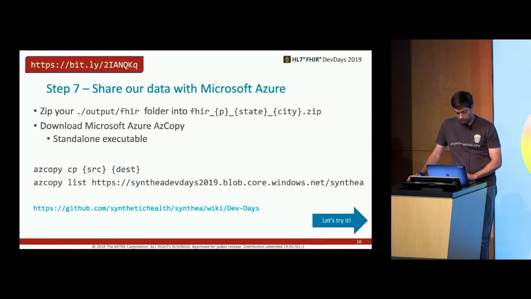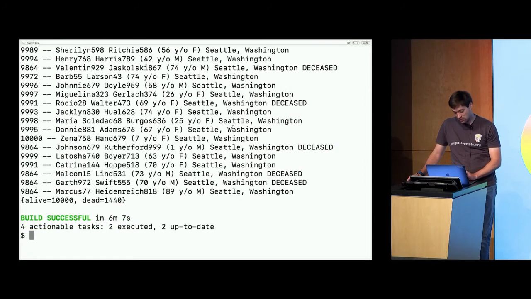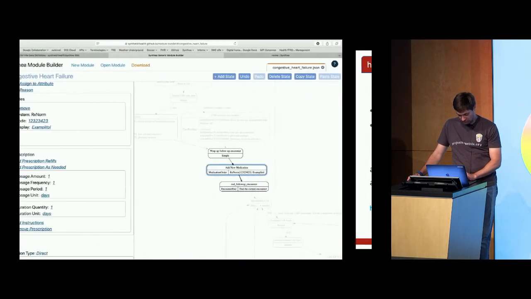I think I'm done. Yes, 6 minutes. So it probably seemed like an eternity watching me stand up here for 6 minutes, but what it ended up doing was it generated 10,000 living people, because that's what I wanted. It also generated 1,440 dead people. So we've got about 11,440 people, or records.